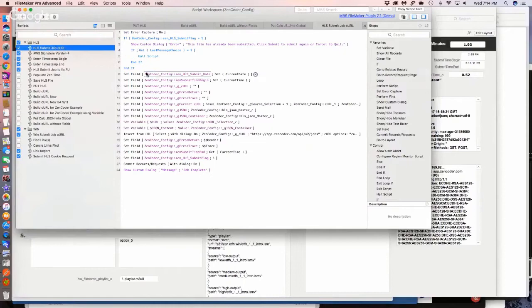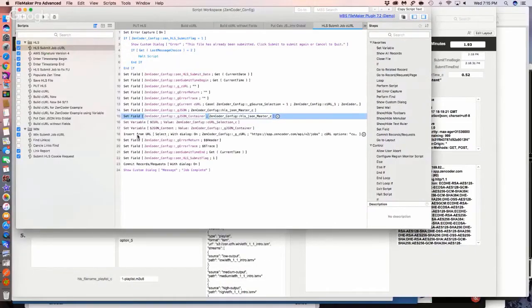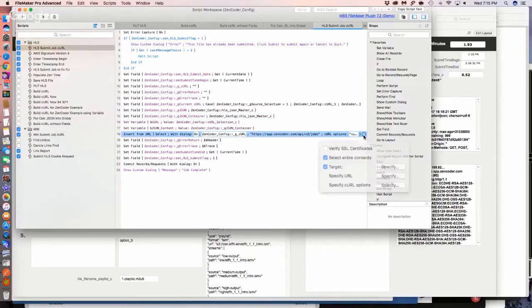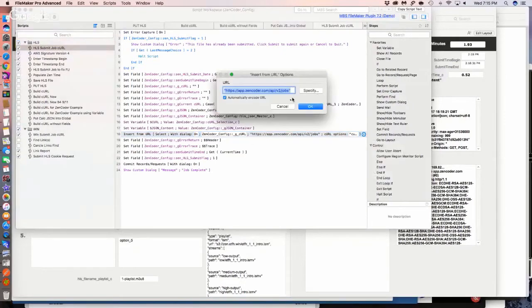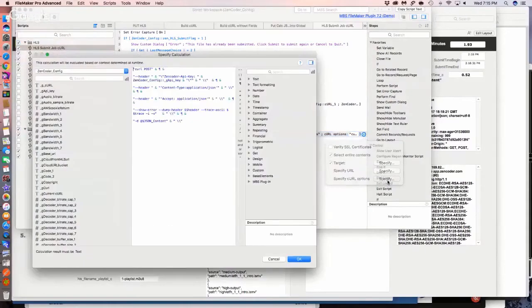But going through, the big thing is that what you have to do now is take the JSON file itself and copy it into a container. And then the container is part of the encoder. Let's see, let me stop here. Where's the insert from URL?